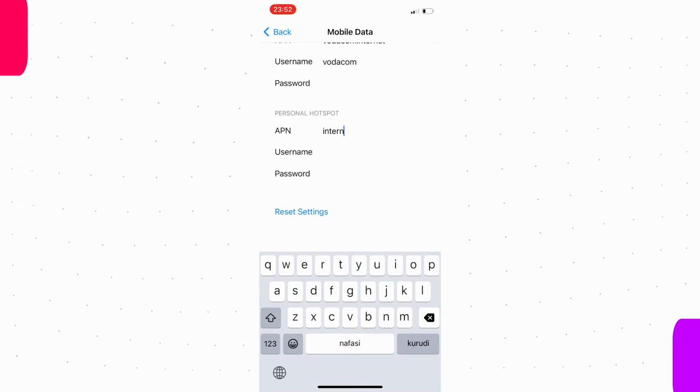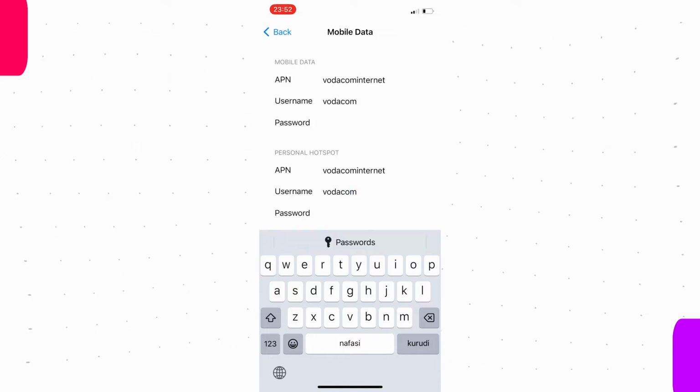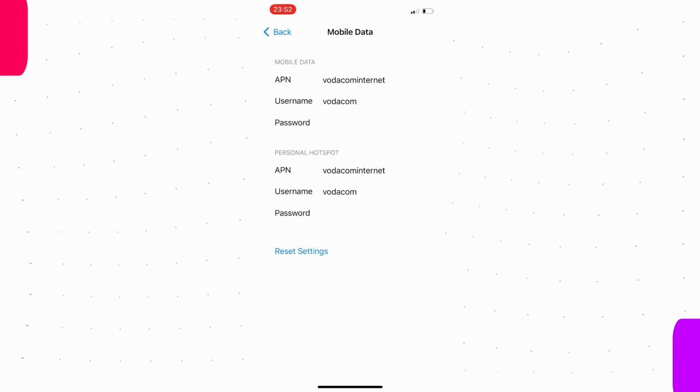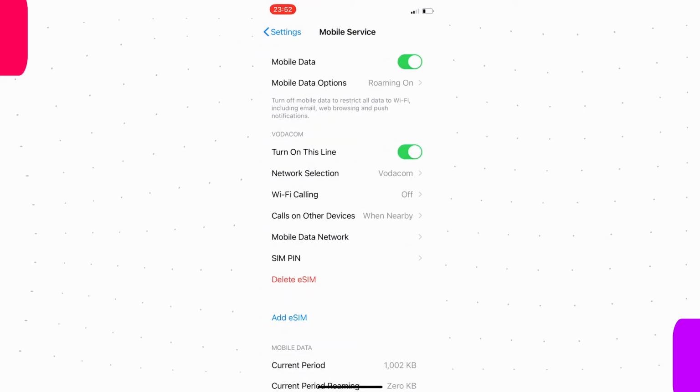Then down in the second section you see the personal hotspot section. You have to enter the personal hotspot access point name, username and password. In this case you can write whatever you want, but I'm gonna repeat the same information I filled in the above section. So Vodacom internet, username Vodacom, and password 1 2 3 4 5 6. Then you click on back.